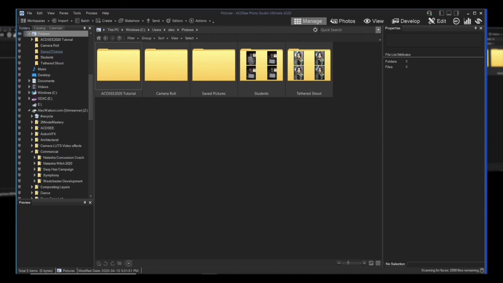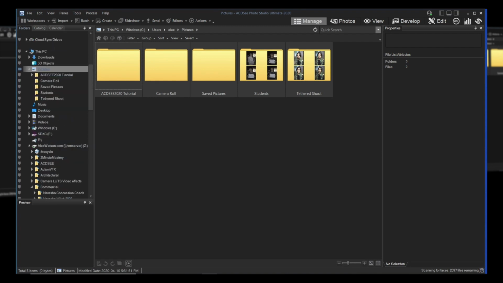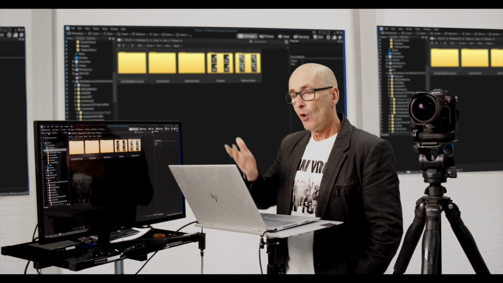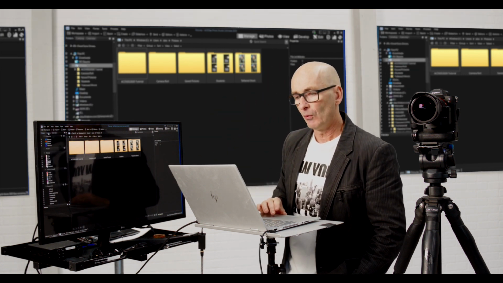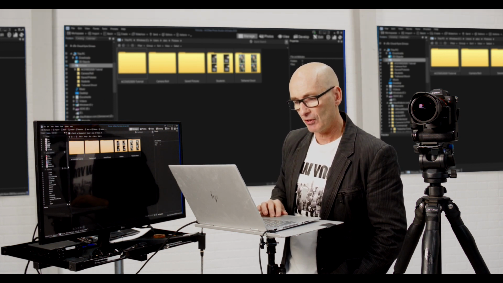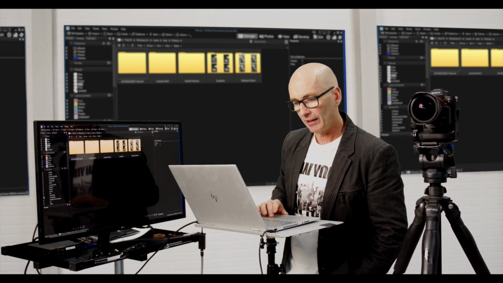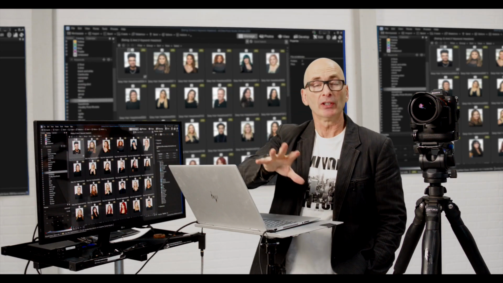They are somewhere on my 100 terabytes of data, which, if you've got multiple hard drives, how do you know where those images are? Well, the database has kept track of all that kind of stuff. We're going to click on headshots, and bam, it pulled them back up from another building, from another computer. It knows where they are.